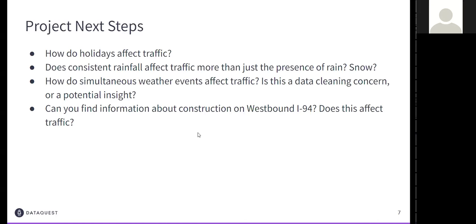So we looked at weather and didn't find anything conclusive, but what about consistent rainfall or consistent snow? If many hours in a row have had rainfall, does that affect anything? And what if there's simultaneous weather events? Does that affect traffic? Is this a data cleaning concern, or is there insight to draw?